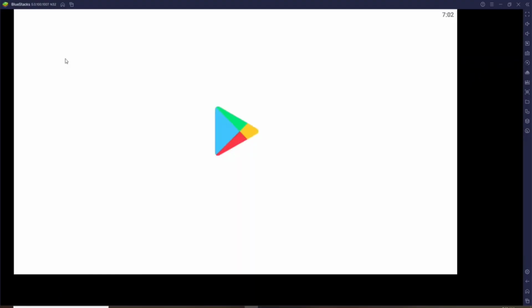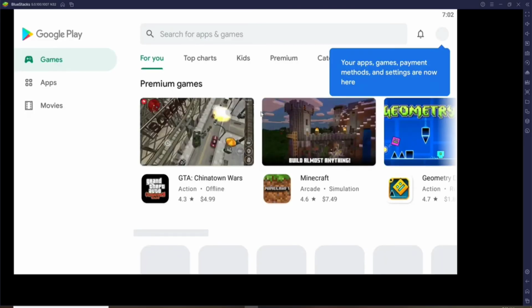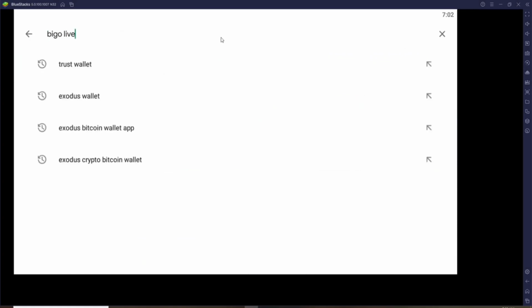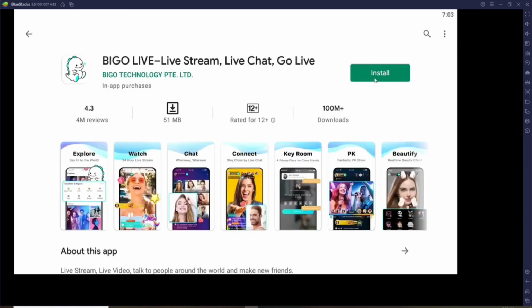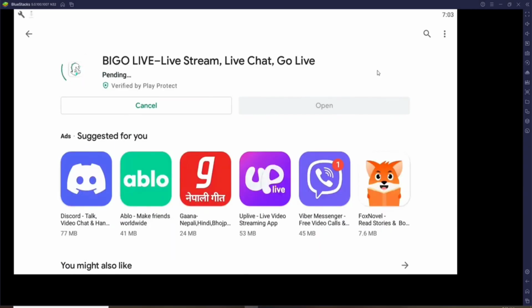If required, you'll need to type in your Google account credentials to open up the Play Store option in your Android emulator. Once you reach this page, go to the search area and type in Bigo Live and search. You'll be able to find the application displayed on the screen. Click on the application right here and click on the install button right next to it to begin the downloading process. Wait until the download is finished.